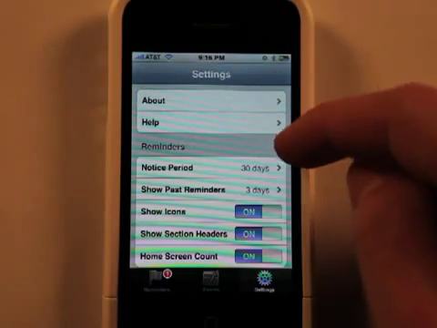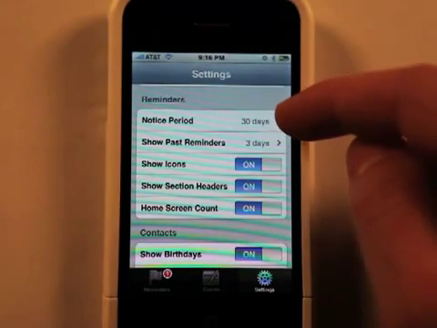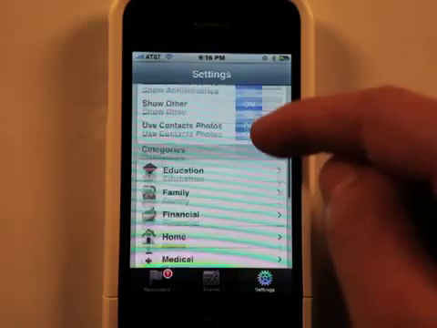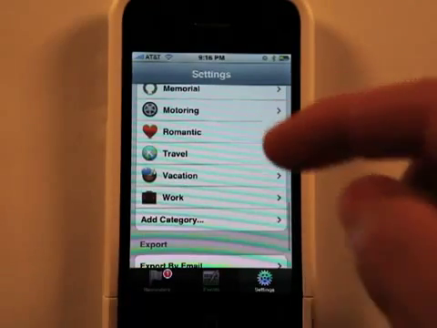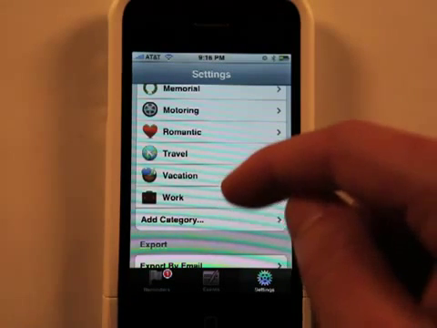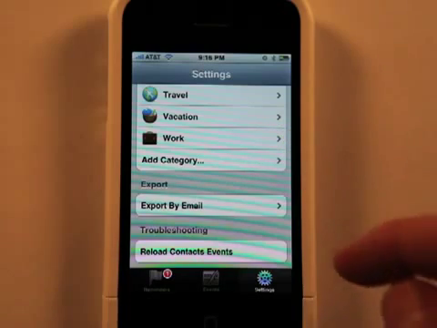In settings, we have some settings here: reminders, these are your default stuff, contacts, the information that shows, and then the categories. If you don't need some of these categories, you can remove them, or not remove them, but just turn them off so they don't show up. Or if you need a new category, you can set that up as well.